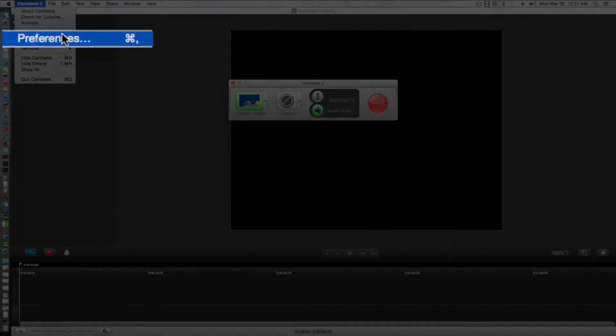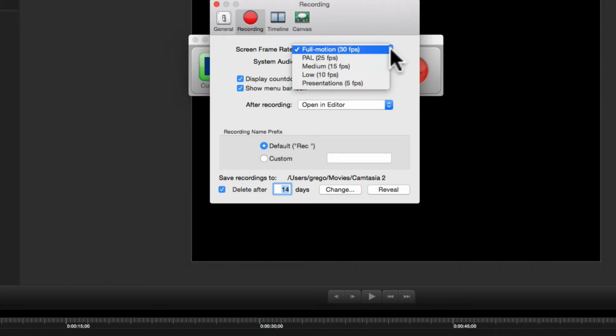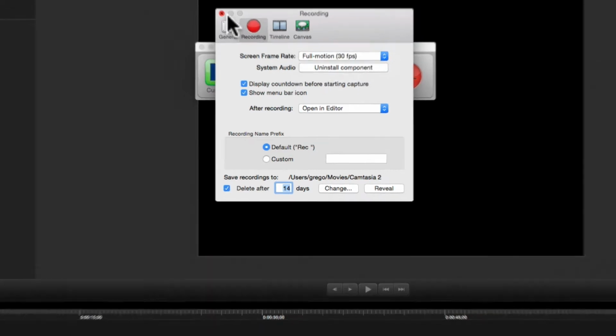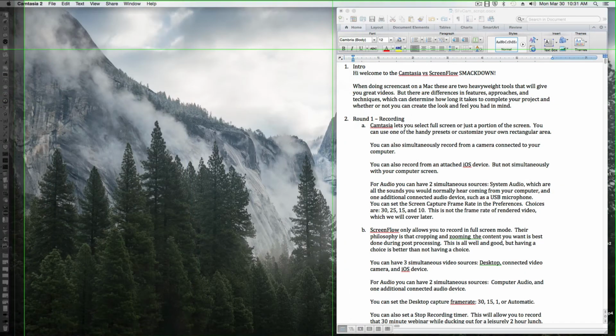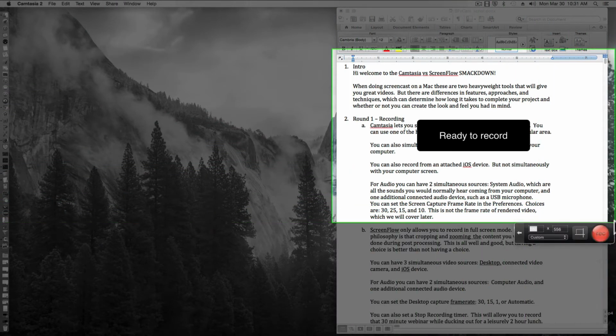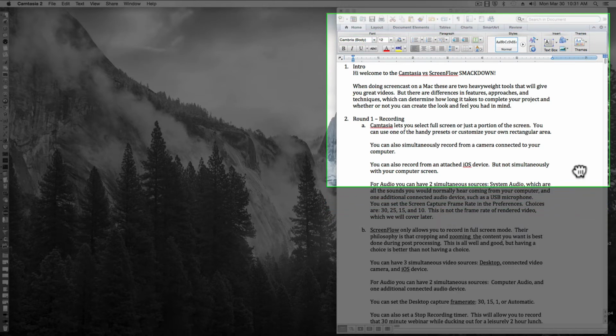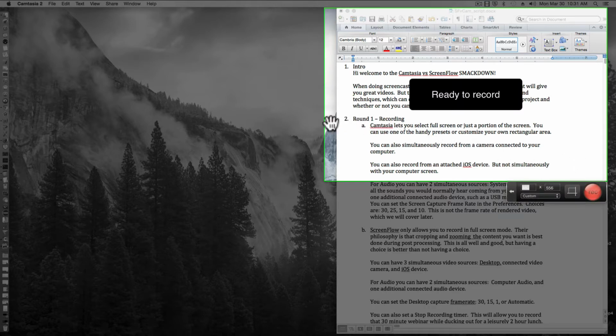If we go to the preferences, we can set the screen frame rate. 30 frames per second is good for this demo. Once we're ready, we click the red button and we need to specify our custom region. We draw a rectangle, we can grab it and position it to exactly where we need to record and make some fine adjustments.